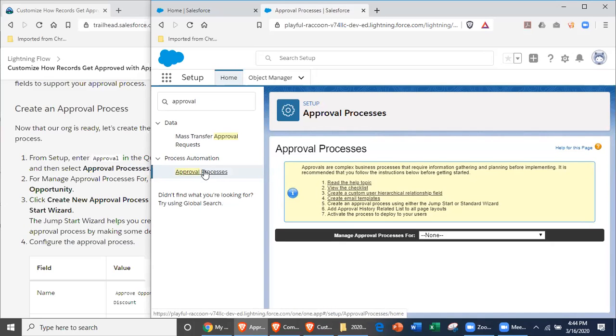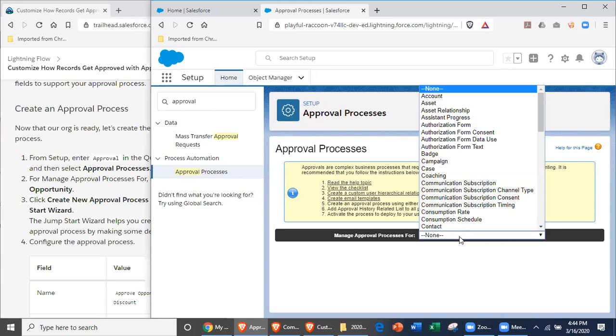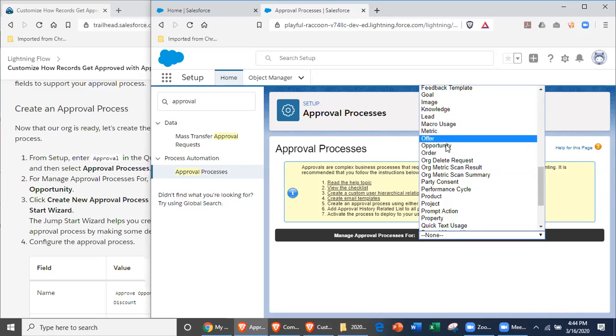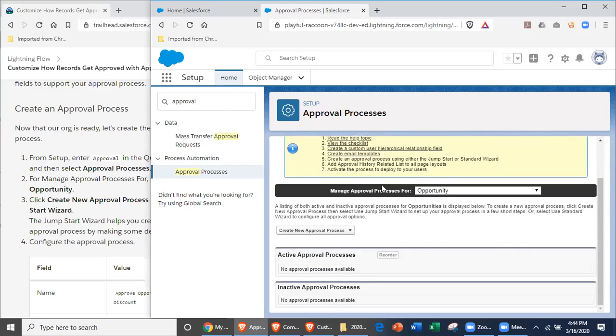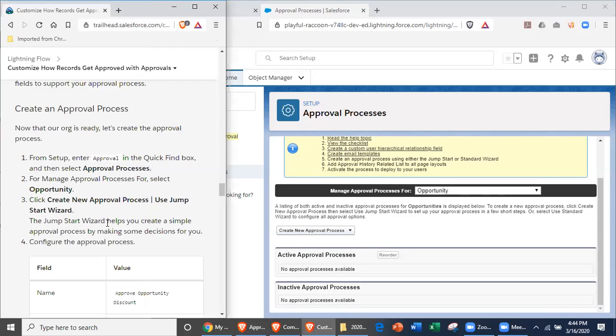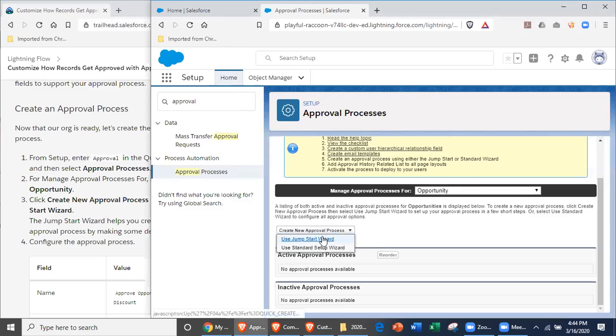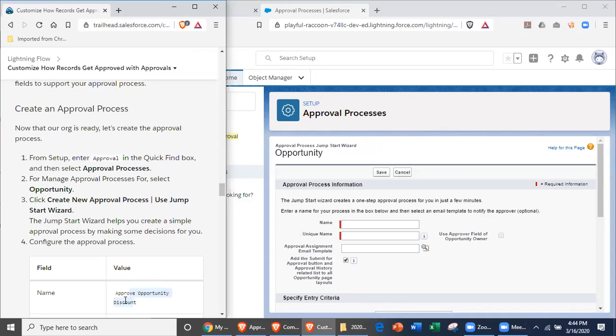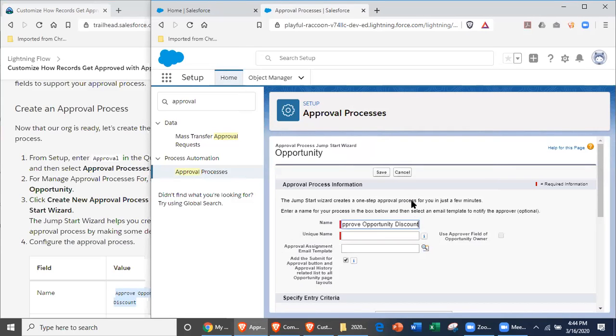All right. So now, approval processes, we're going to do this for the opportunity object, right? Why? Because that's what we're looking to approve, an opportunity. But you could really do it on almost any record that you feel like you need to have an approval process. So there's a wizard that does it. And we're going to use the Jumpstart wizard. I don't really know the difference between the two because I don't do them that much. So we're going to call this one approve opportunity discount because that's what's on the screen. And it automatically fills in the name.